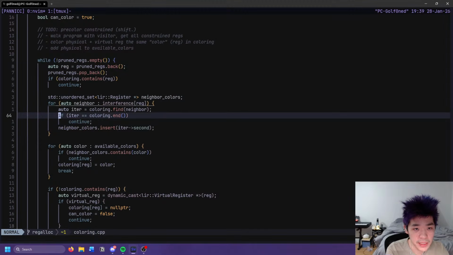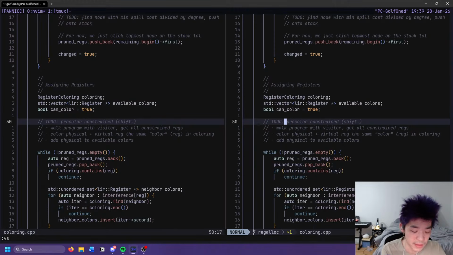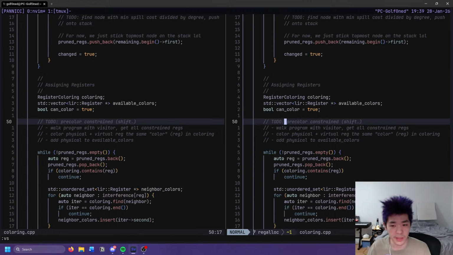So the one thing we're missing here is pre-coloring. So we have some instructions, and by some I mean the shift instruction. That has a constraint on one of the registers, because that needs to be the RCX, ECX. I don't really know what the generic unsized name of it is, but that register.